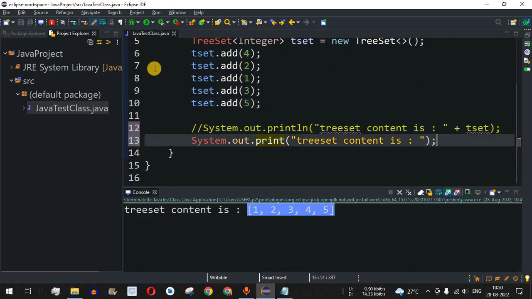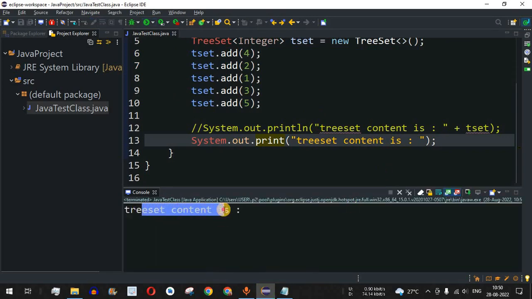So let me just save this file and try running this code now, before we use the iterator. As you can see, "TreeSet content is" is a string that we are printing right now, and after this, using the iterator, we are going to iterate through all the elements that are already added in the tSet and print them on the console.